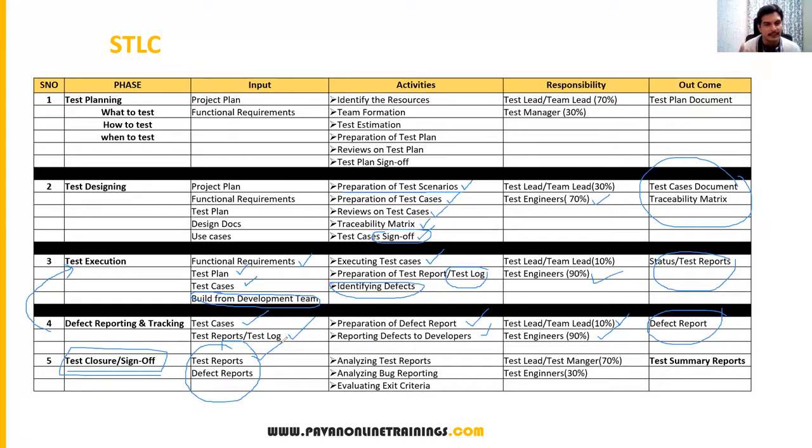But there is also a criteria we have to follow when we exit the testing. It depends on the company, it changes from company to company. So we have to follow certain criteria, and if the criteria are satisfied, then we exit from the testing. So here mainly we review test reports and defect reports. These are the two things we have to review. And what are the activities we do? We analyze the test reports, analyze the bug reports, and evaluate the exit criteria. This is another important thing. On what basis do we exit from the testing? That criteria will also be defined in the test plan itself.